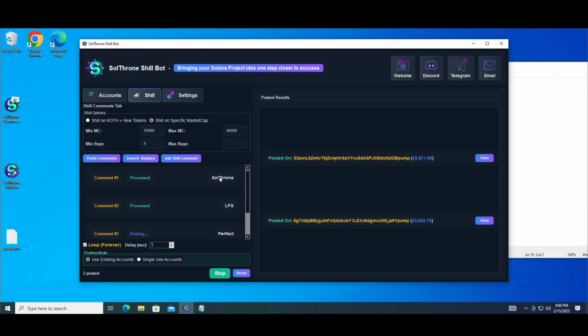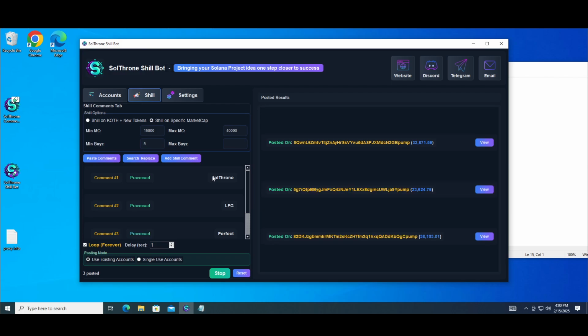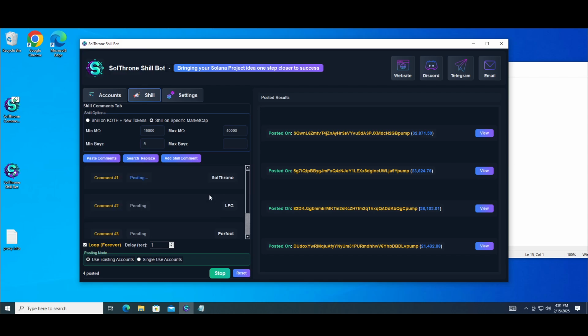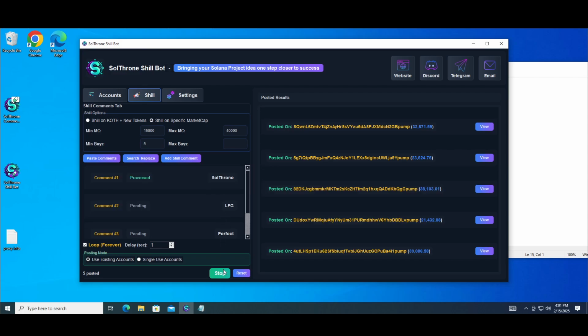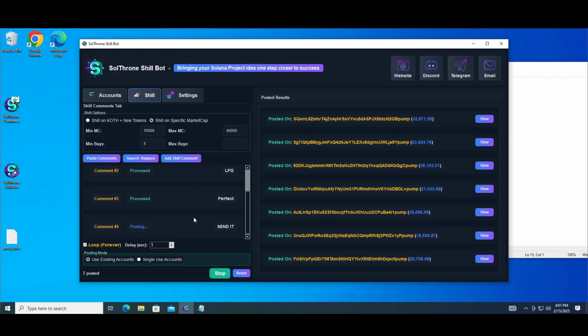On the right side, you can see your comments being posted on other tokens. It displays the token address and market cap for each token, and you can verify details by clicking the View button next to the token's market cap. We've posted a few comments. Let's stop the bot and check them.